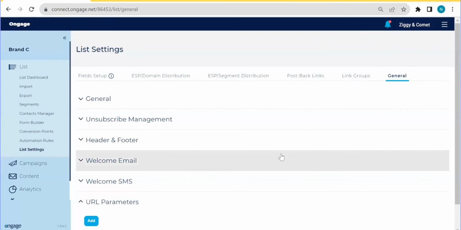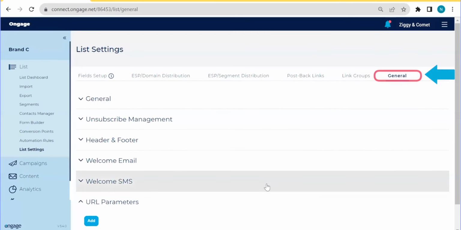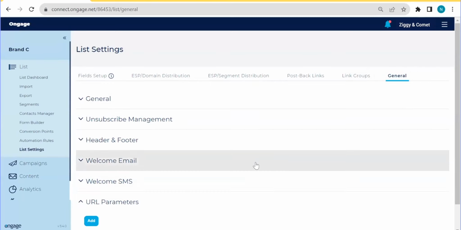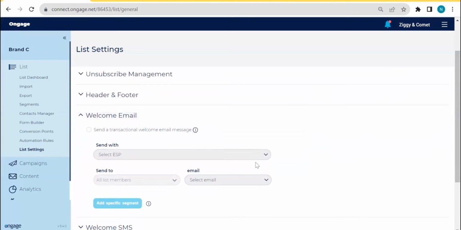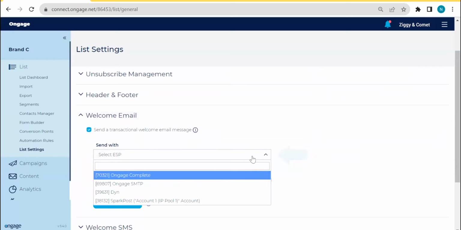So let's get started. To set it up, you click on the General tab under the List Settings submenu. The trigger for this transactional welcome message is when a new contact gets added to the list for the very first time. To activate it, you click on the Send a Transactional Welcome Email Message checkbox. Now, you should choose the SMTP connection to send this message. This is the email provider connection that you set up earlier to send the emails for you.